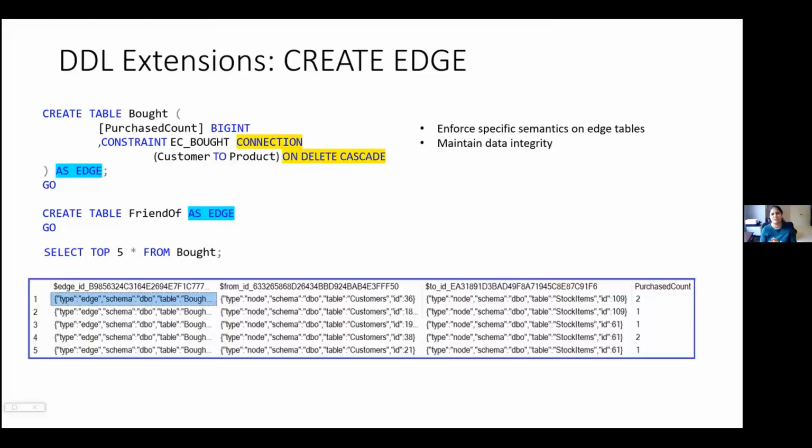Another benefit of edge constraints is that you can also have the ON DELETE CASCADE clause, which will help you maintain data integrity. So if you have a customer who has bought a stock item, and that customer left your website, you don't need their record anymore. So you're going to drop the customer record, or maybe you no longer support the stock item, so you want to delete the stock item record.